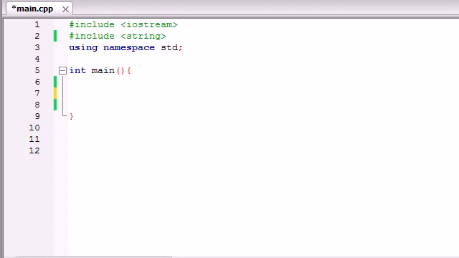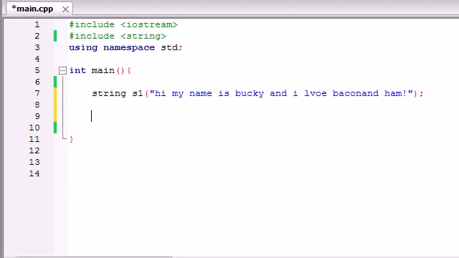So let's go ahead and make a string called string1, and I'll write something like, "Hi, my name is Bucky, and I love bacon and ham!" Something stupid like that. And why not an exclamation point, spice things up a bit. Let's first print this out on the screen so we have something to compare it to after we change it later on.